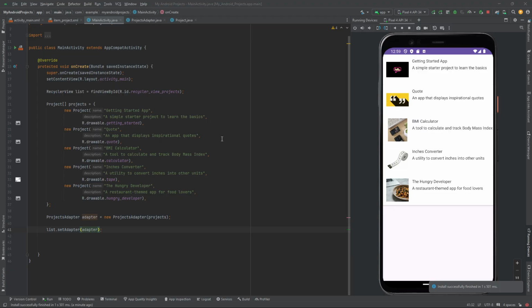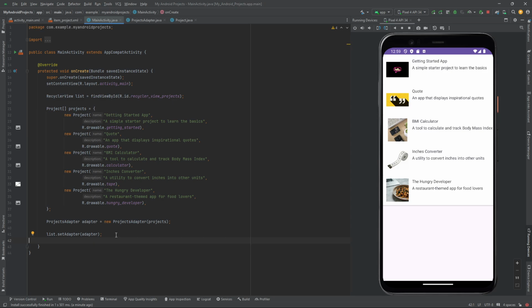There's some other nice things we can maybe look at doing, like rounding the corners of the image and rounding the corners of the actual card itself. And of course, we need to give our text some gentle styling to make it look clean and modern. So we're going to have a bit of fun now going back to our XML layout code for our item_project.